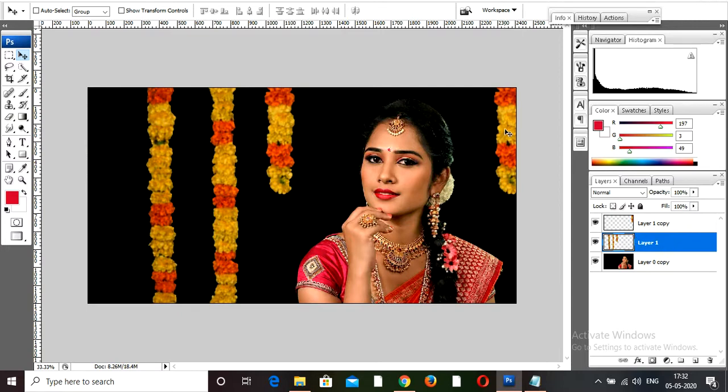I will show another example. See, we are on this flower in this layer, but now another layer is selected. Now we need to select this layer. See, for example, now we are here. Just right click.